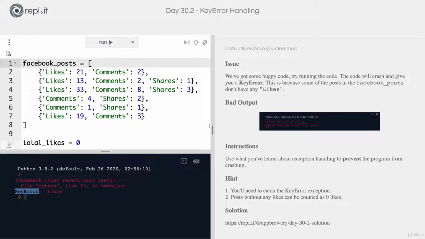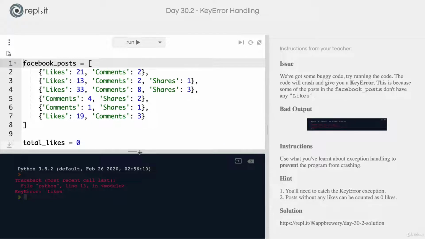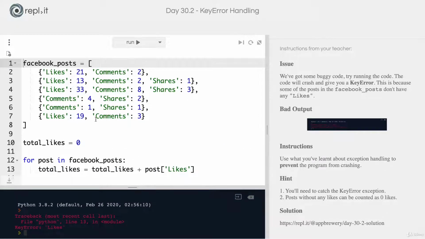error. And the reason is because I am looping through this list of dictionary objects. And what I'm trying to do is get a hold of all the likes from each of these Facebook posts. So imagine you have a whole bunch of Facebook posts and you want to know how many likes you got in total this month. Well, you might get some piece of data that looks a bit like this, a list of dictionaries.